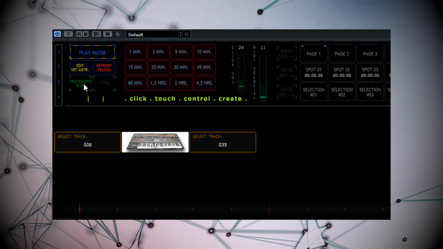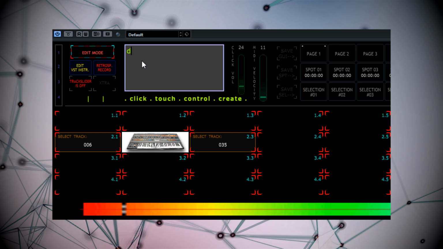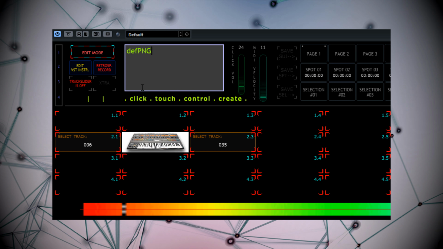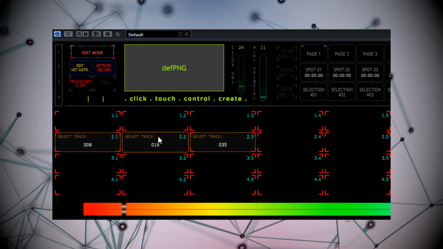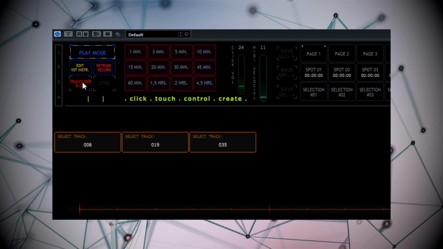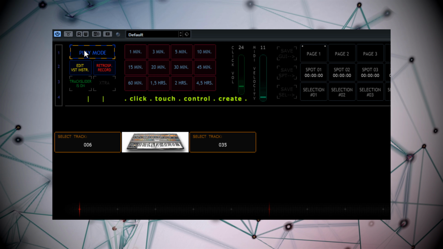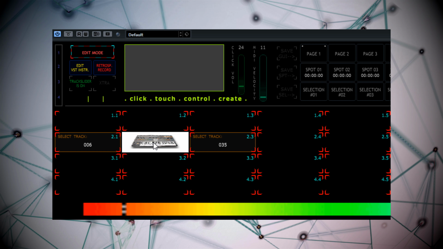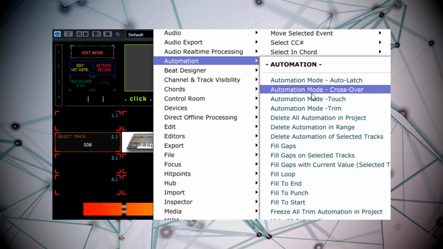One more thing before we finish this video. In case you would like to go back to the default PNG button, just type dev PNG into the text box and select the button. You can also select a new command from the drop-down menu. Every new selection restores the button's PNG to its default state.